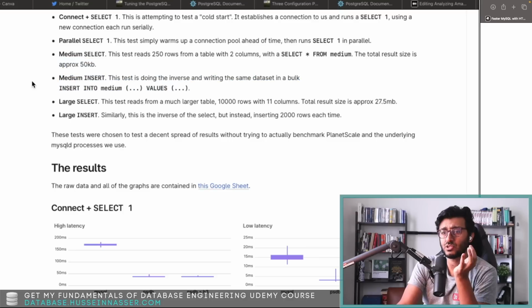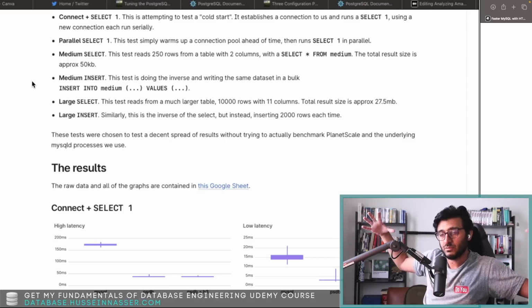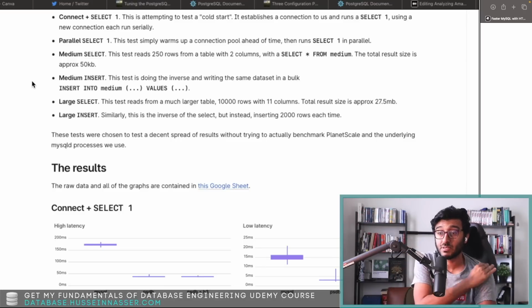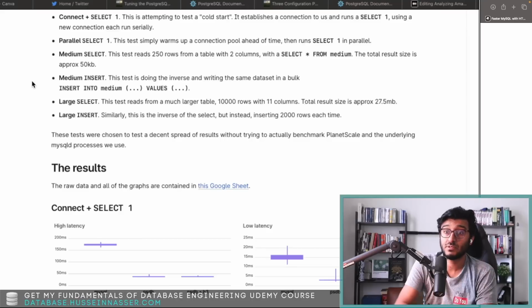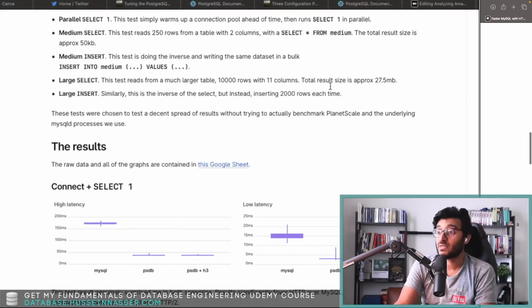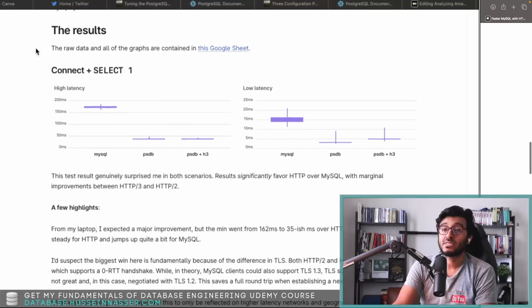Here, medium insert, the insert time is going to be massive, so compressing that is really valuable. Large select, this test reads 100,000 rows, so 27 megs coming back. So the query is tiny, I mean the size of the actual request, but what comes back is large. So let's look at the results.